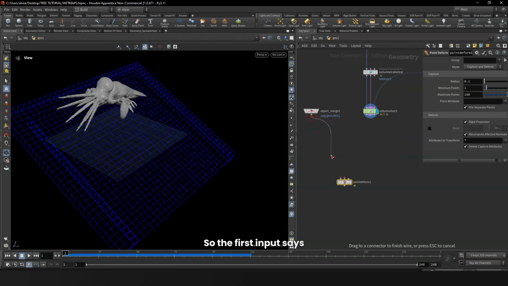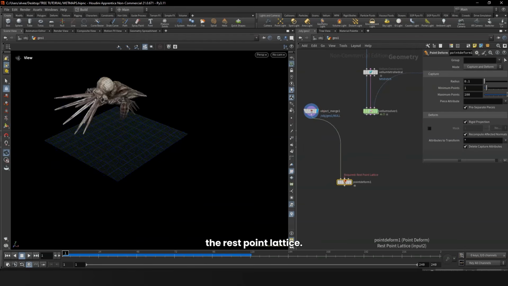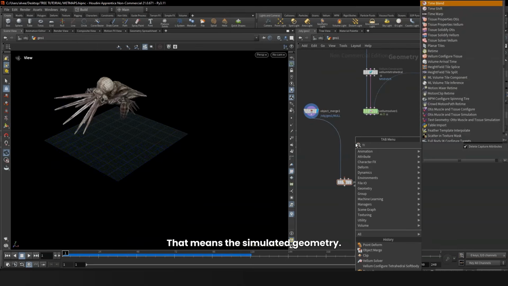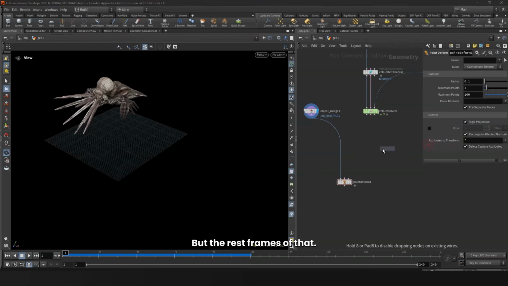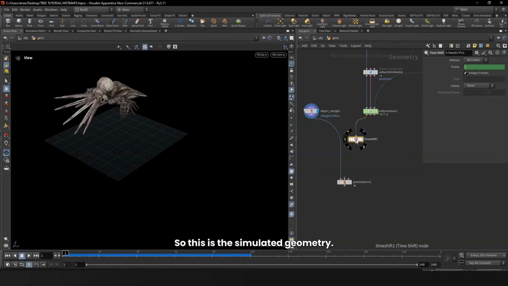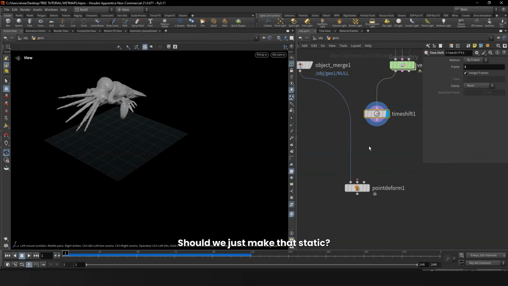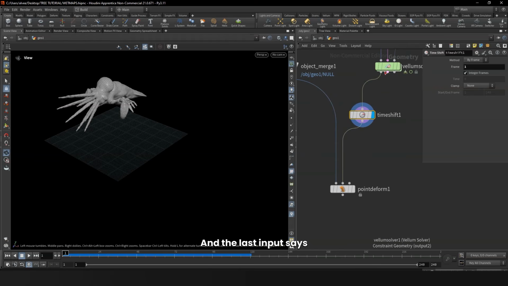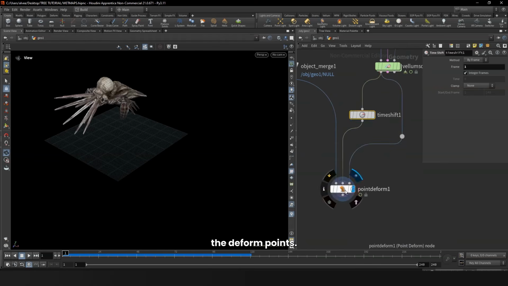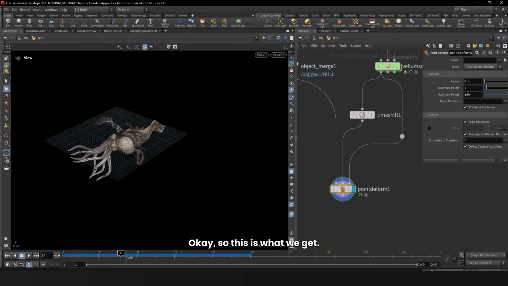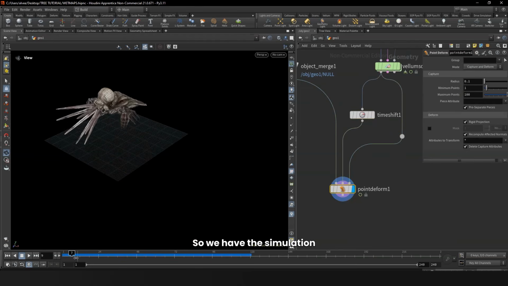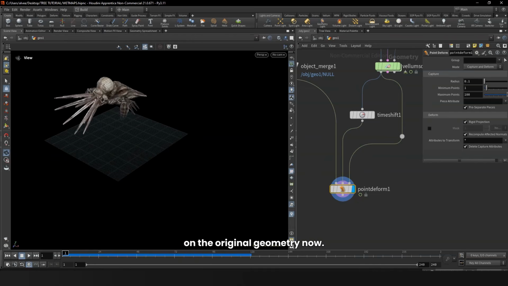Okay, so the first input says mesh to deform, so I want to deform this mesh. Second input says the rest point lattice. That means the simulated geometry but the rest frames of that. So this is the simulated geometry, and let's just hold this frame, so it will just make that static. And let's input this, and the last input says the deform points. Okay, so this is what we get. So we have the simulation on the original geometry now.